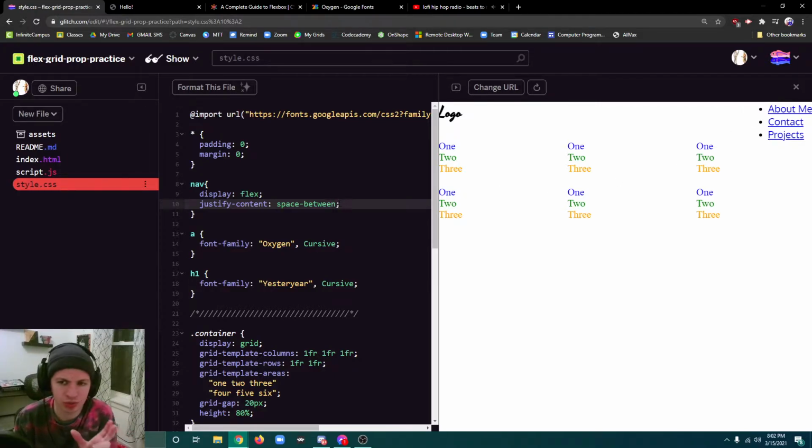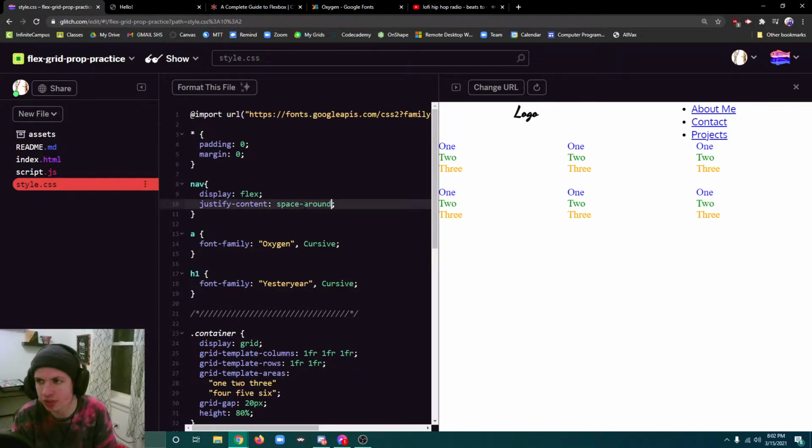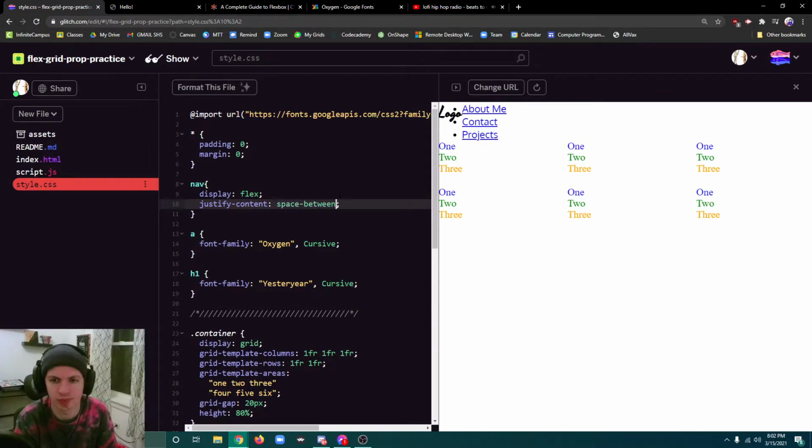But we also have other properties that we can use. Instead of space-between, we can do space-around, which puts, say, 30 padding over here, 30 padding over here, and then 30 padding over here, and 30 padding over here. So it puts an equal amount of space on each side. There's a couple other properties, but we're going to see those later. The one that we want to do is space-between.